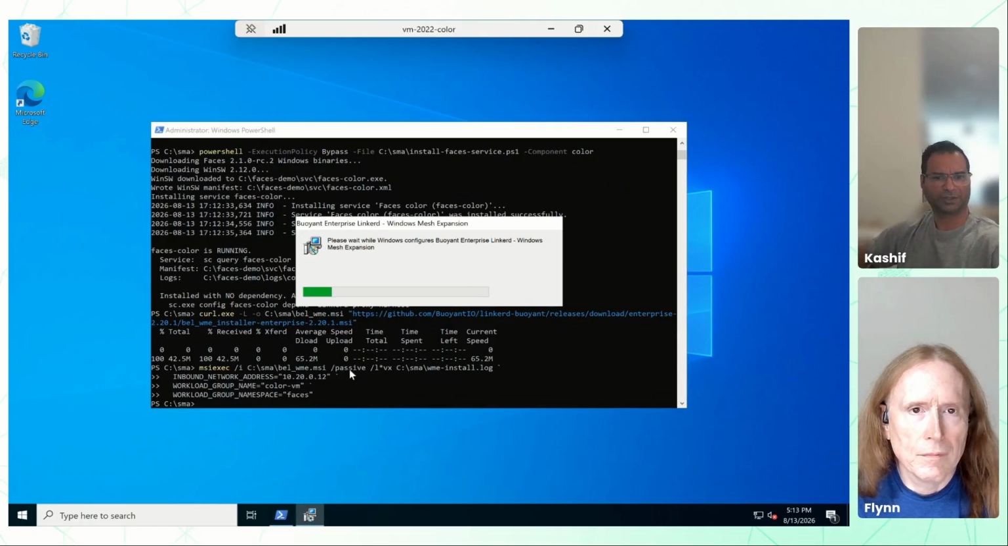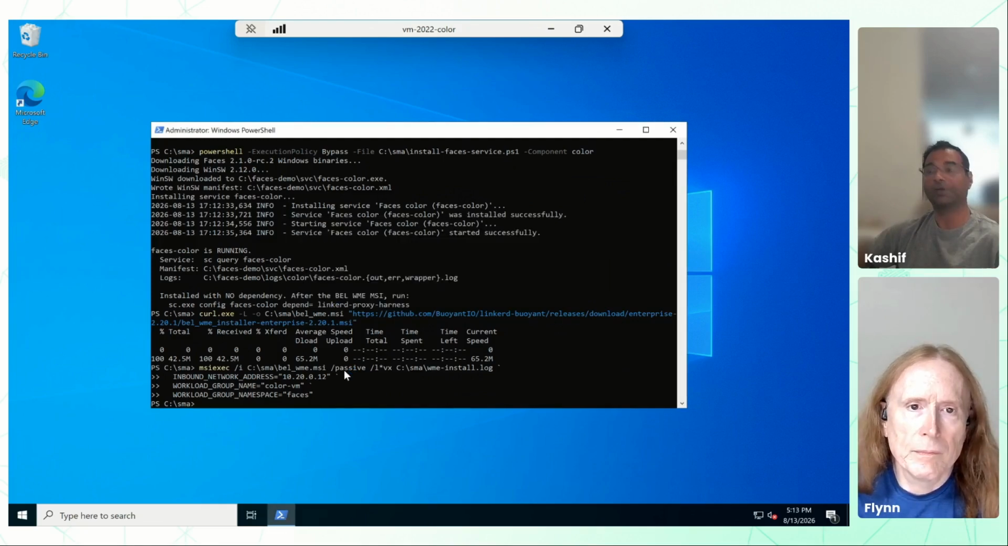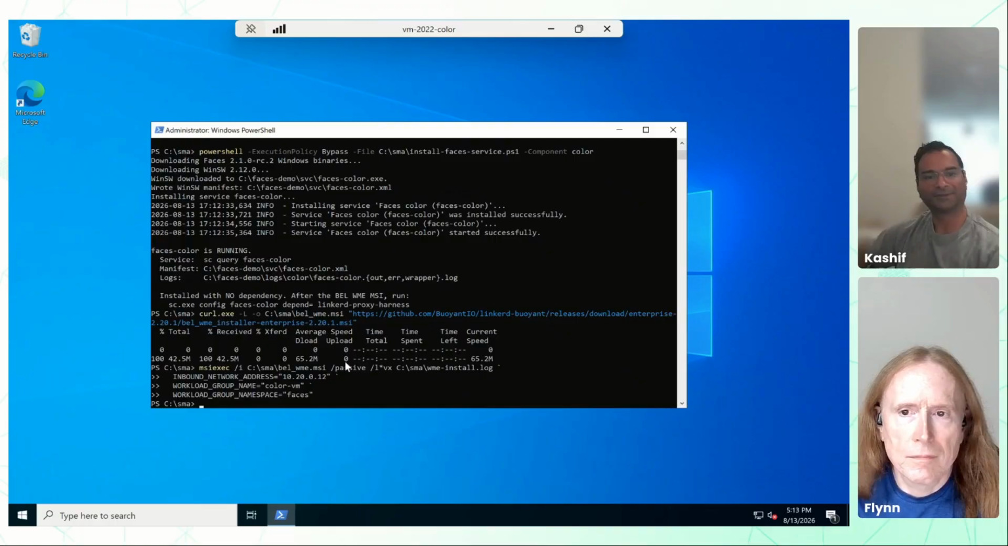And this time we installed it with a passive flag to the MSI, so that's why you're seeing the pop-up here and the installation process. That's nice because then you know when it's done. But yeah, obviously, you can just script that as well.